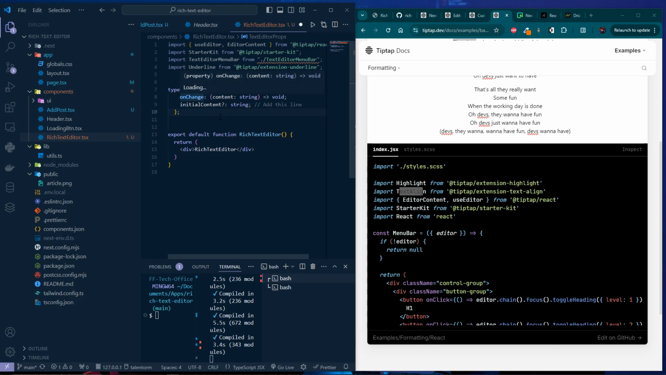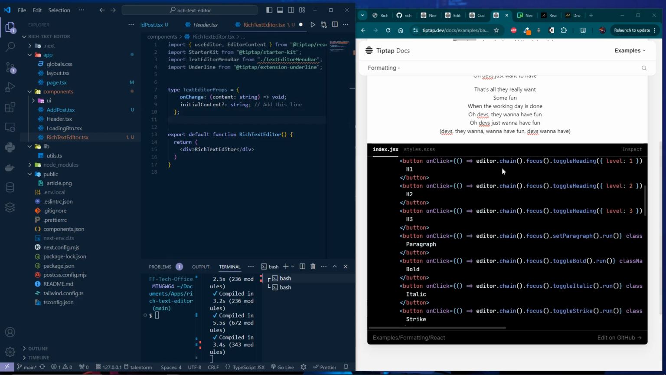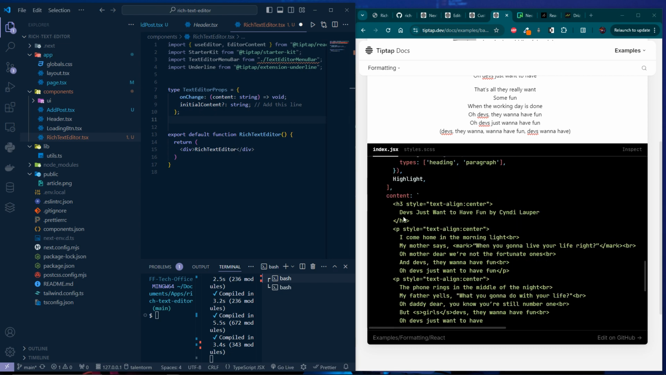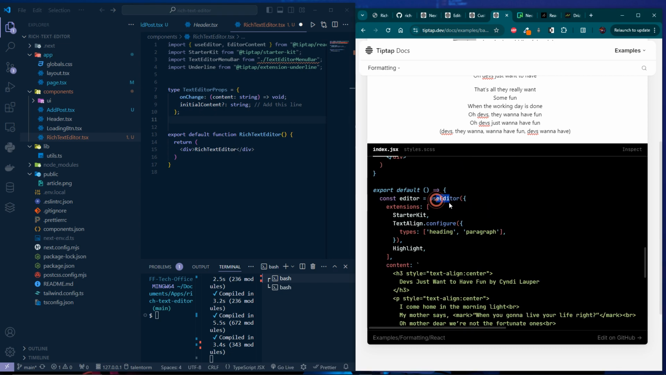It's going to take an onChange function and initial content, right? The initial content that we're talking about is basically this, that we can specify in the use editor here. These are some of the props that can be taken by the use editor. So let's specify that this particular component is getting hold of props, which are text editor props. Let's just destructure them like that, right?